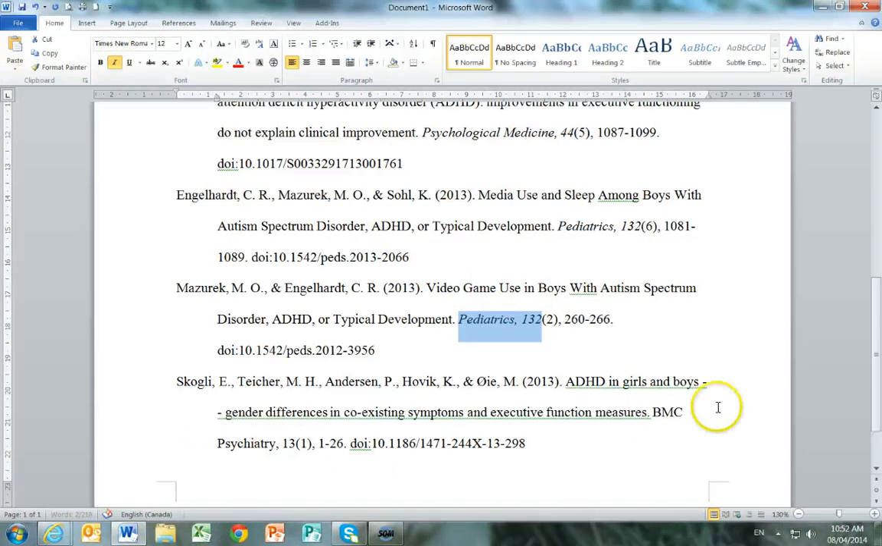Now this looks a little slow because I'm recording it, but normally it would be moving a lot faster than that, so don't worry about that.